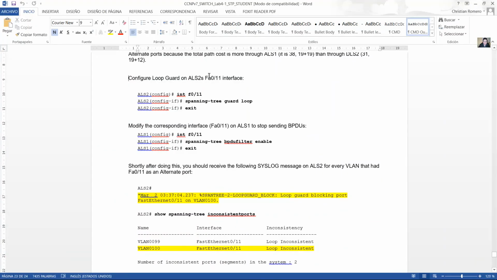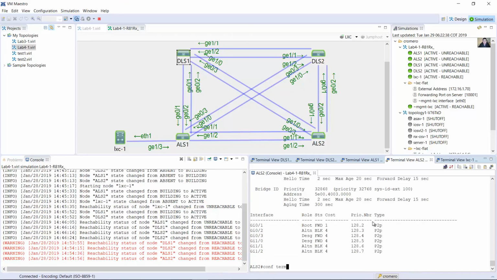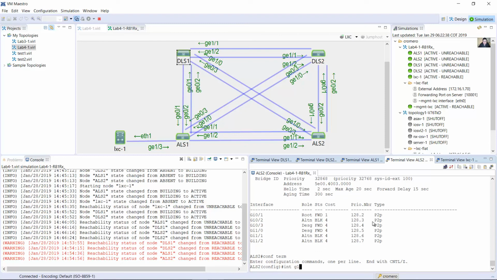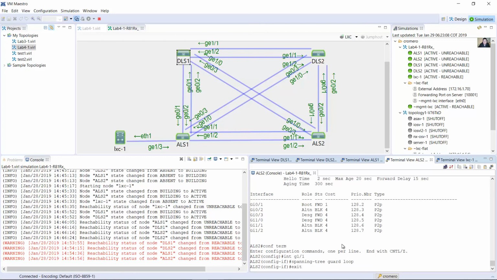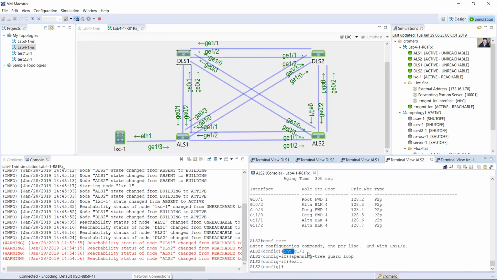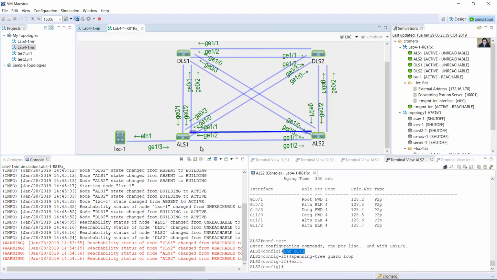Configure loop guard on the ALS2 FastEthernet 0/11 interface. Configure terminal, interface gigabit 1/1, spanning-tree guard loop. Exit. In my case, it's not FastEthernet 0/11, it's gigabit 1/1 on ALS2, the interface facing ALS1.